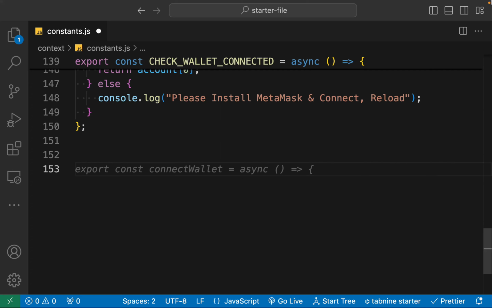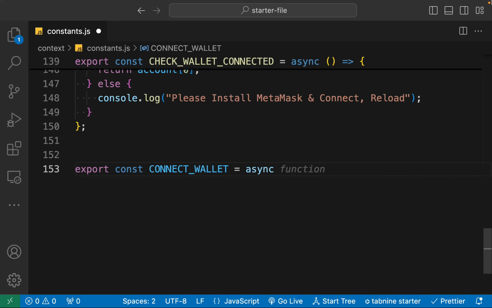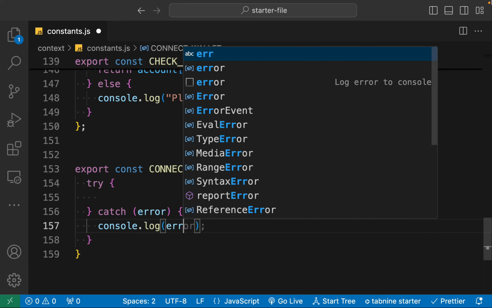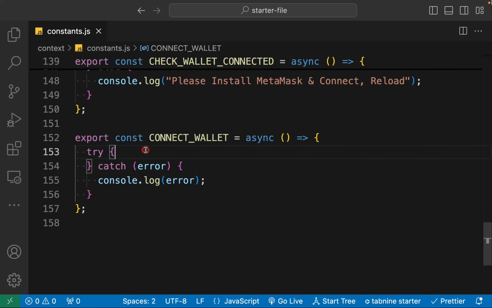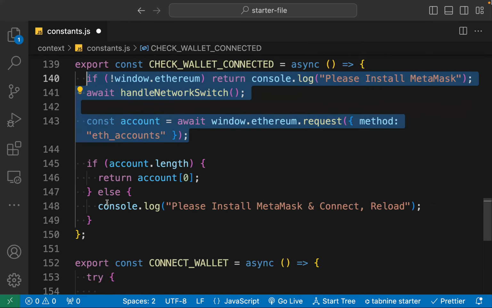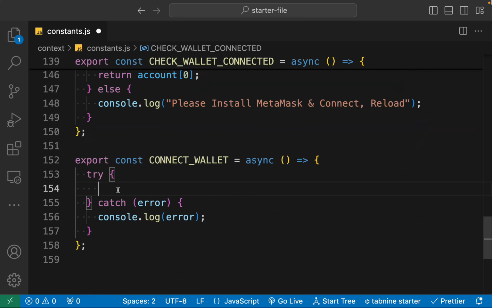Now we have to build the next function called export const. We'll call it connectWallet. It's going to take a click event, so when the user clicks, it's going to connect the wallet. That's going to be an async function. Let's take this try and catch and console log out the error object. And we can come back here. We have to do exactly the same check, so I can take the entire portion and paste it here.